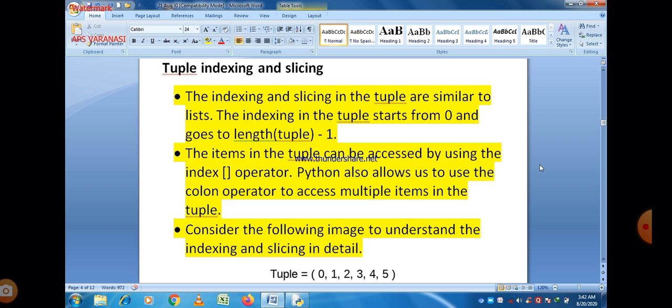Second, the items of the tuple can be accessed by using the index in the square bracket operator. Python also allows us to use the colon operator to access multiple items in the tuple. So if we want to access more than one item at the same time, then we use the colon sign within a square bracket, and then we can easily access more than one item at the same time.